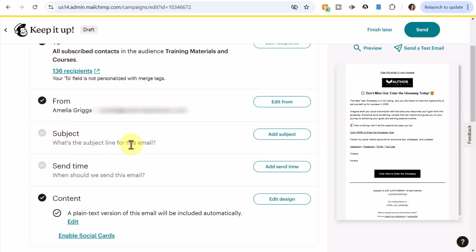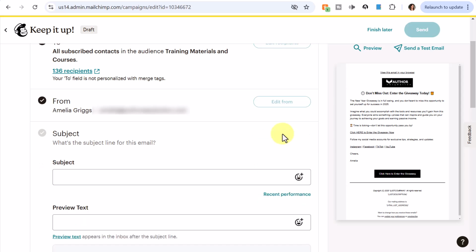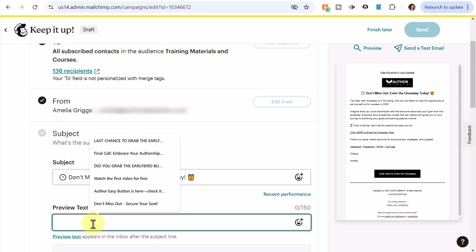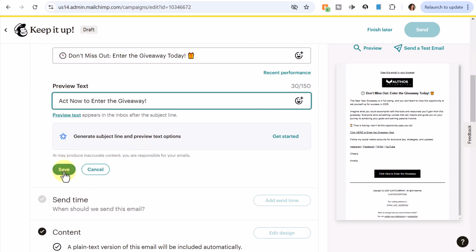And then next, for subject, you're going to click Add Subject, and then I've already prepared my subject, which I'll paste in here, and then preview text, which shows underneath the subject line. I'll paste what I've prepared there as well. Scroll down and click Save.